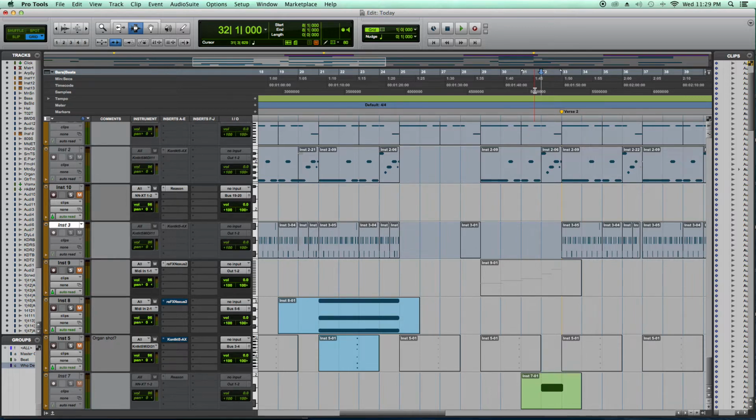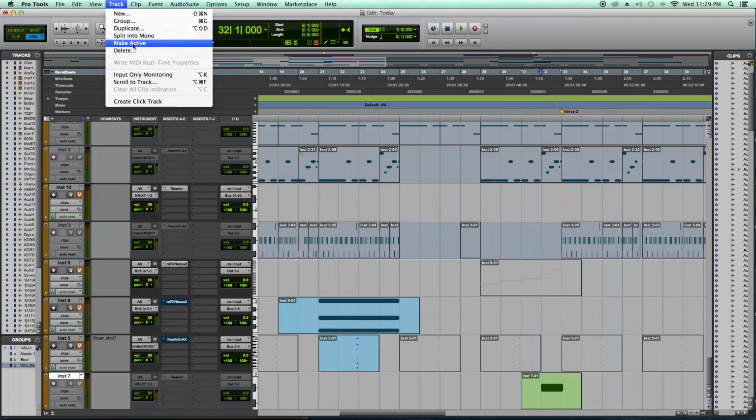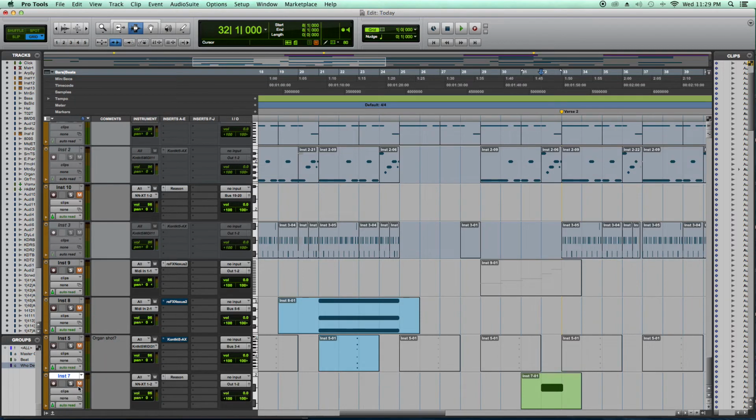So instead of upgrading Reason, I just figured if a lot of the same sounds are in Reason 4, I could just buy another DAW. And so I ended up buying Logic instead of upgrading Reason. So I'm going to play this for y'all. Let me make it active, and I'm going to unmute it. But here's what it sounds like.